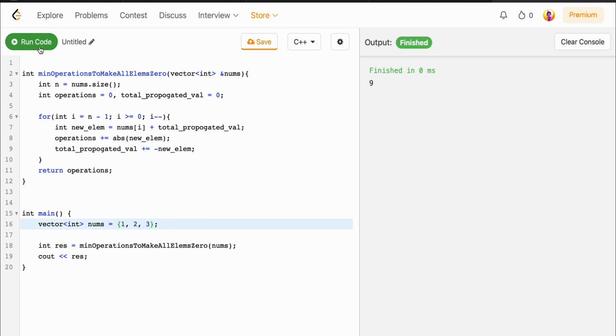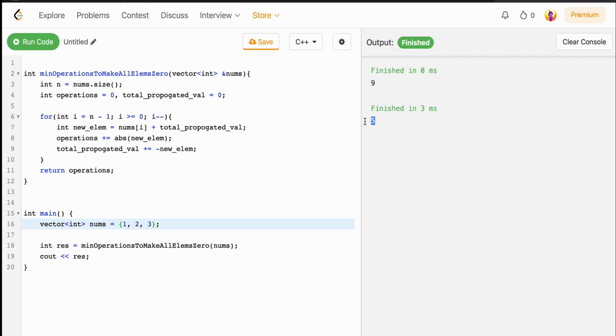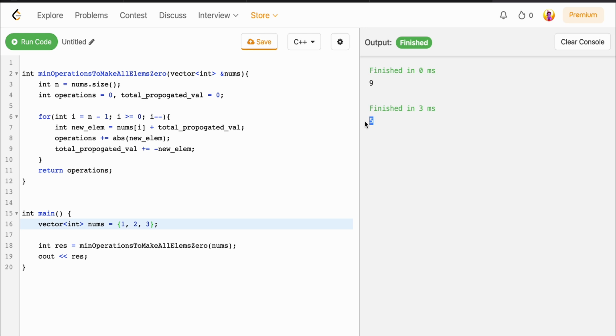And let's run this test case as well. It is 5. The answer should be 5. You can check it out. Okay, I hope you understood this approach. And yeah, that's it.